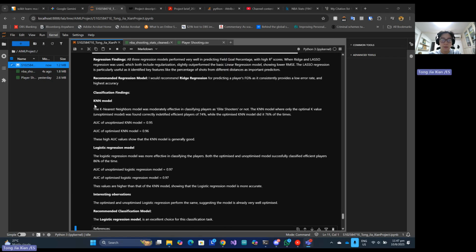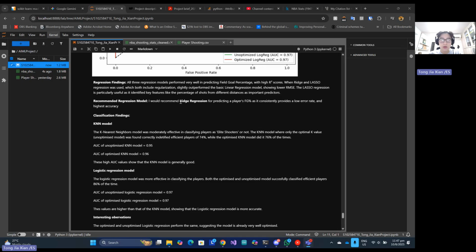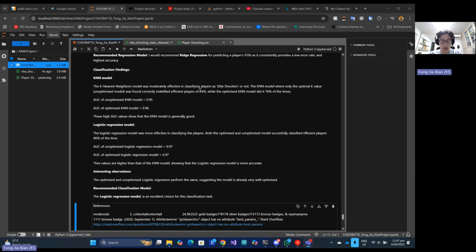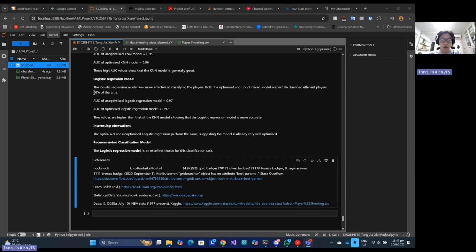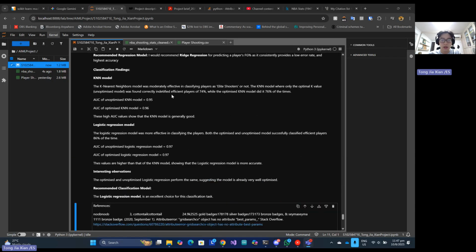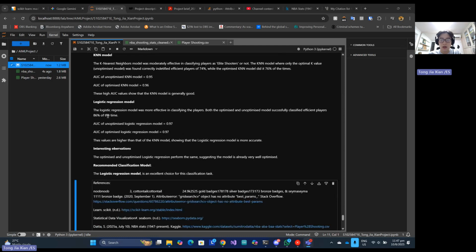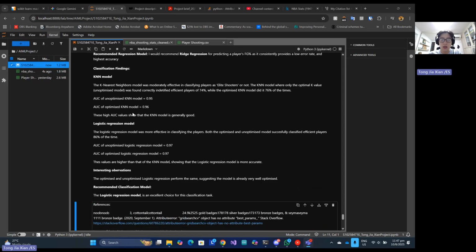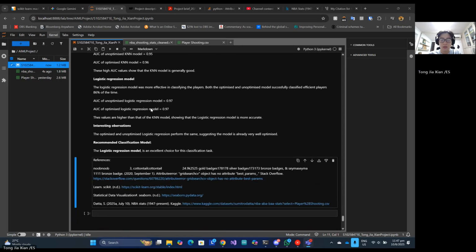To conclude, the ridge regression model is the best for predicting a player's field goal percentage because it provides the lowest error rate and the highest accuracy as well. For the classification, we can see that the logistic regression model is better than the KNN model because it classifies the players more accurately compared to the KNN model. That's why the logistic regression model is recommended.